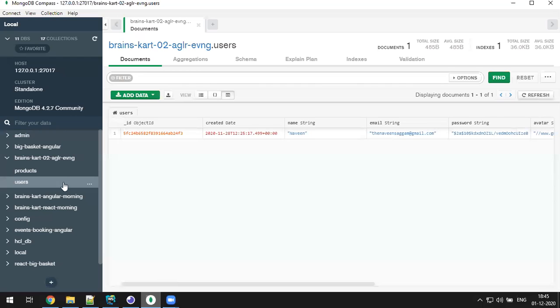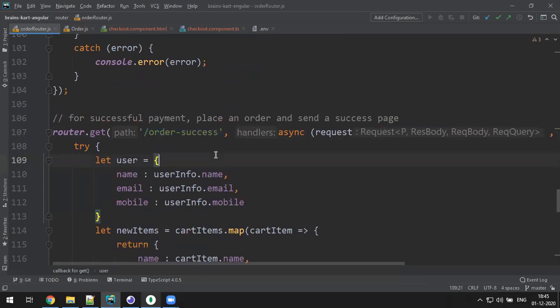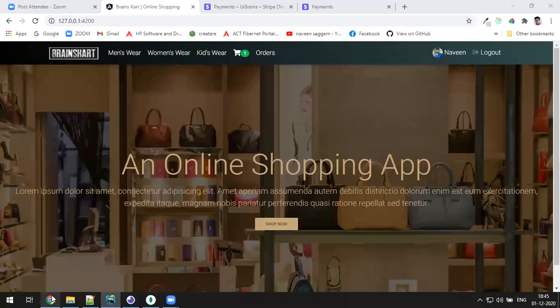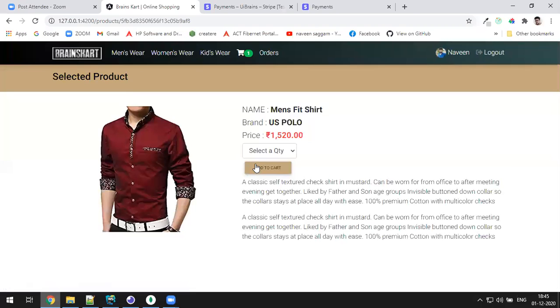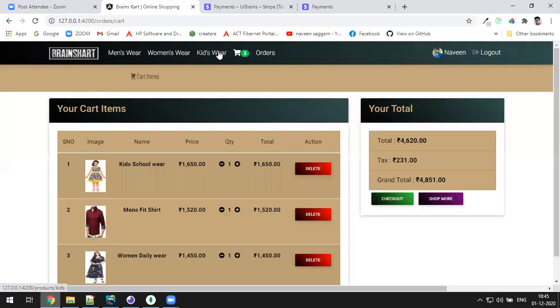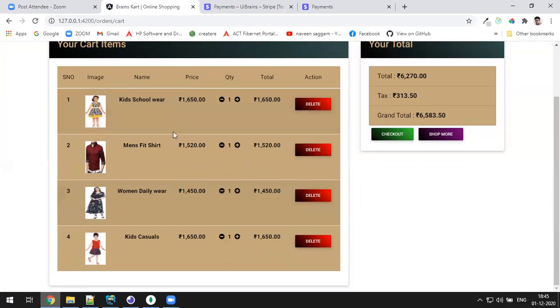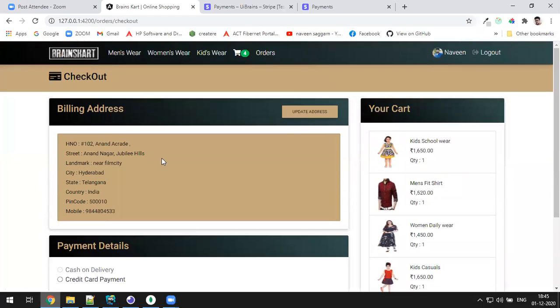I don't have anything called orders here. If I refresh, there is no orders table either. We'll make this step, because once the order is successful, I get this one, right? So let's go test the application one more time. Go to menswear, add one, add to cart, menswear, add one, add to cart, kidswear, add one, add to cart. I have four items, 6,500. Just click on checkout.